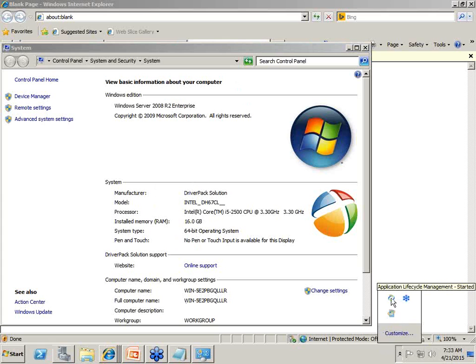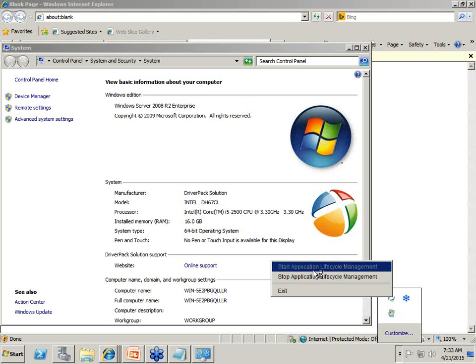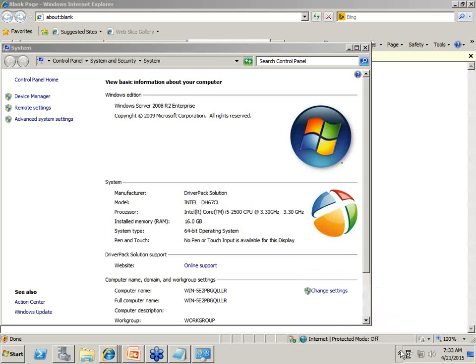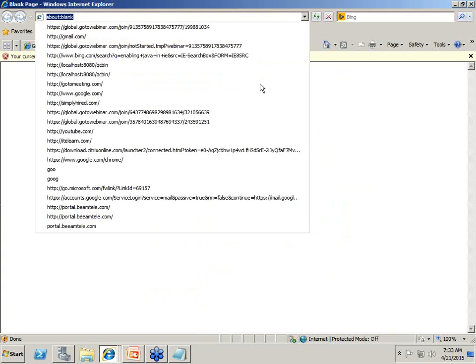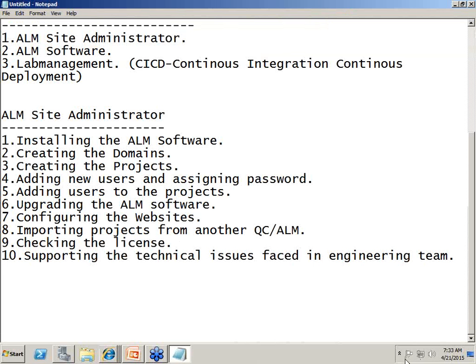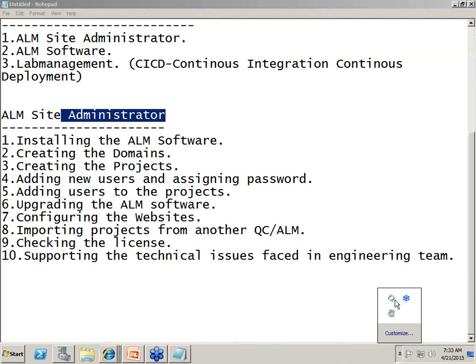Once you do that, there is one component here. I'm mouse-overing it right now: Application Lifecycle Management started. Generally, if you right-click, you will be able to see start and stop for this one. If it is not running, you should start it. Then only you will be able to connect to it. Who will be starting this application? Your administrator will be doing that. It is on the server side, not on your client side. He needs to keep this running on the server side, then only people will be able to use it.